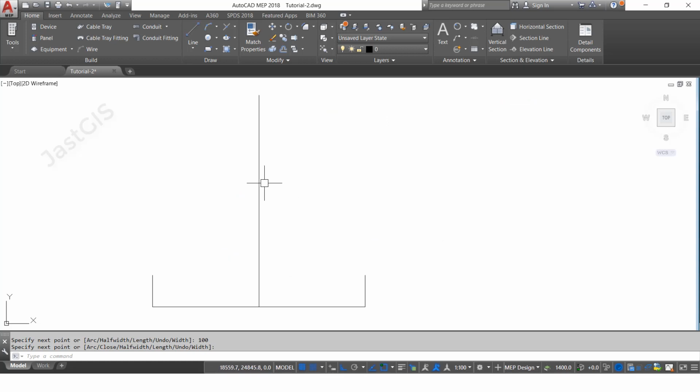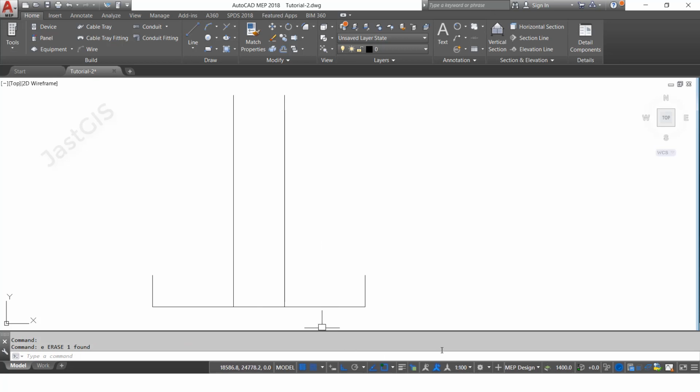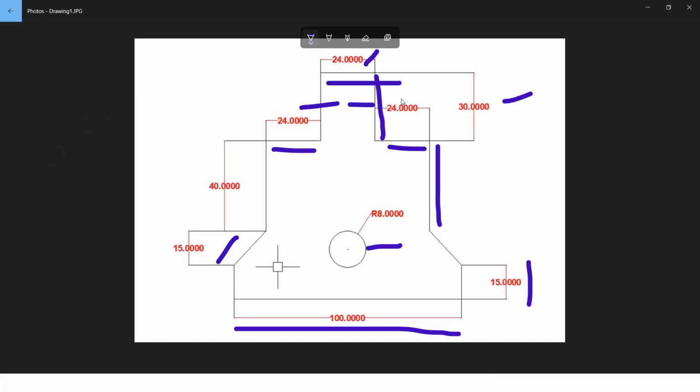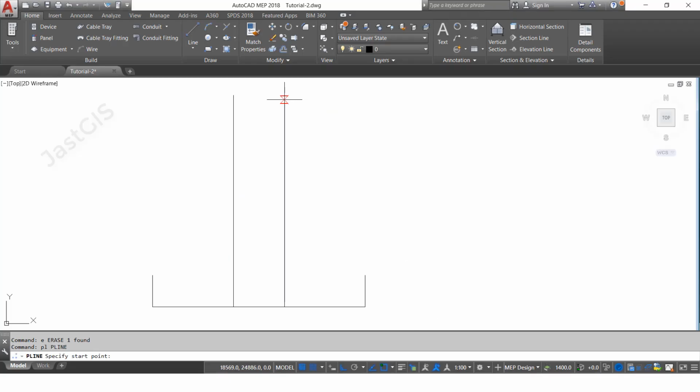Okay guys, so now we will see here we need to use offset, then enter 12, then once on the right side 12, left side 12. So now we can remove this center one. Then height is 30, this height is 30. Okay, this height is 30. So we need to draw up to here 30, enter.